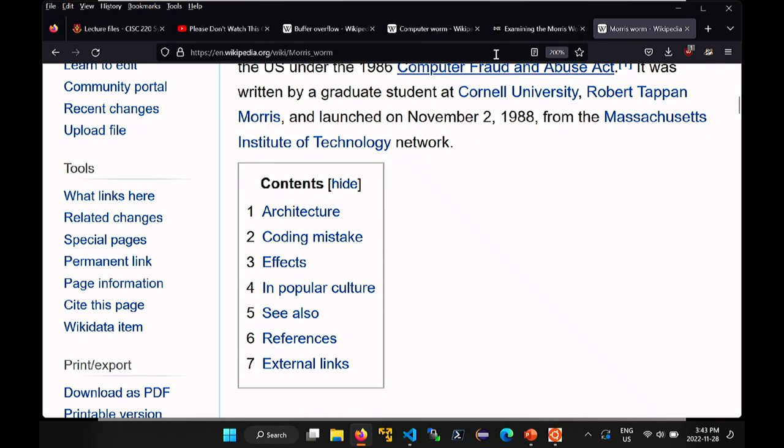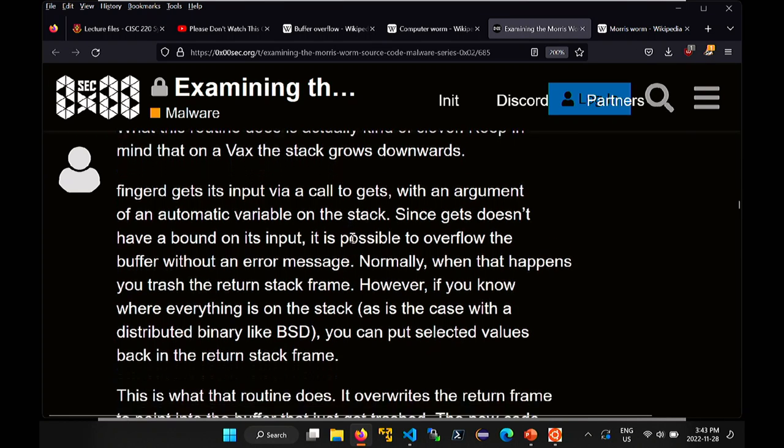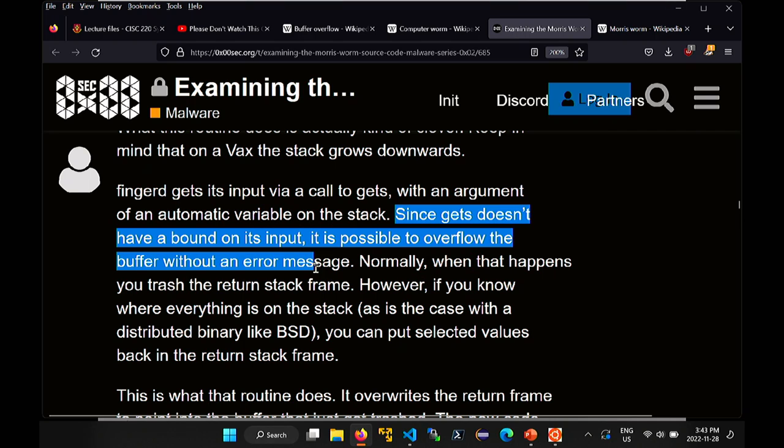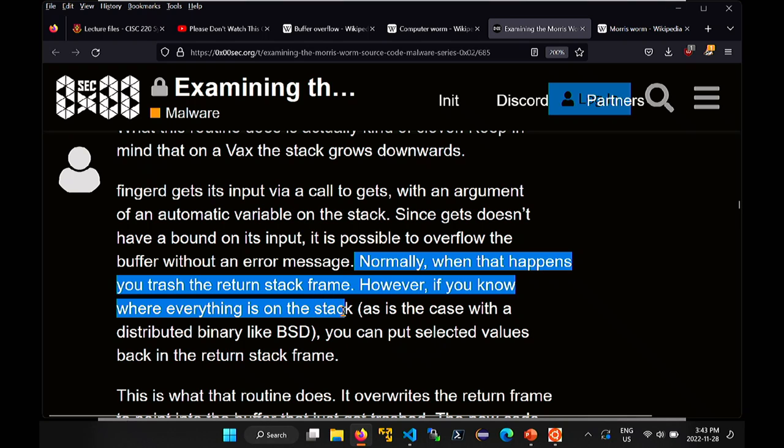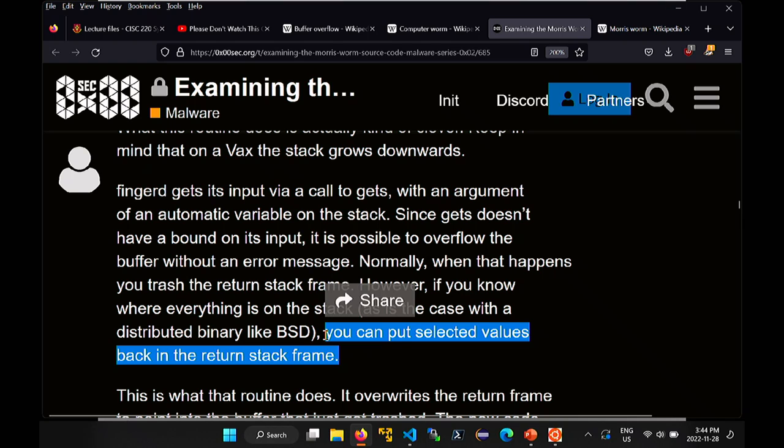This worm used gets. It exploited a hole in a program called fingerd, which is a common program on most Unix computers. The old implementation of that uses gets. Since gets doesn't have a bound on its input, it's possible to overflow the buffer without an error message. Normally, when this happens, you trash the stack frame and your computer crashes. However, if you know where everything is on the stack, as is the case with a distributed binary like BSD, you can put selected values back into the return stack frame.